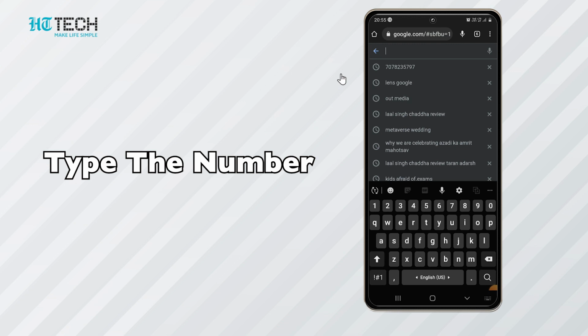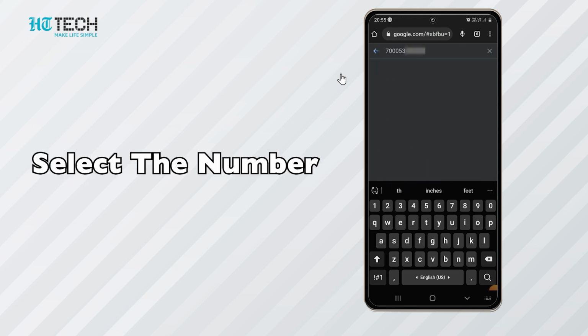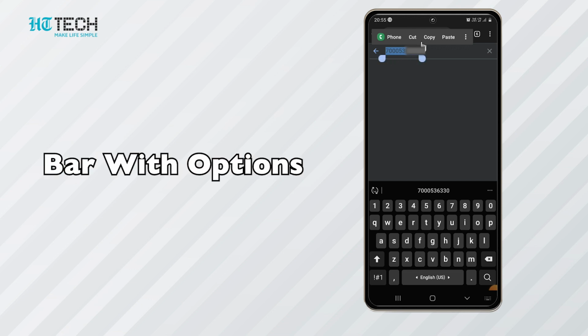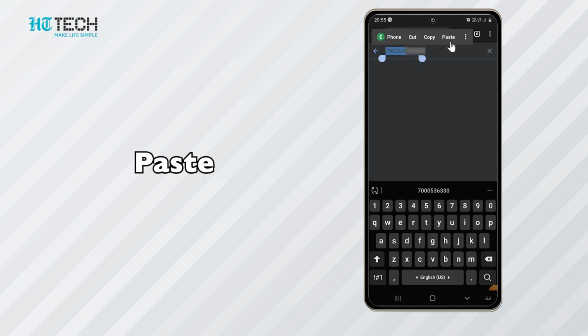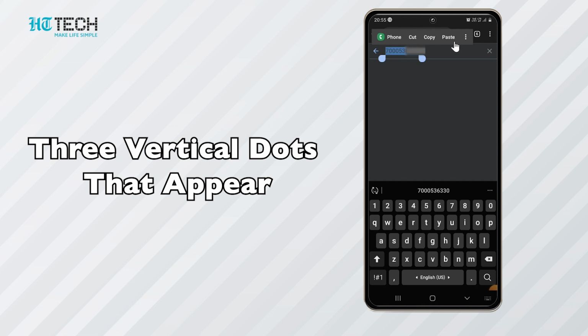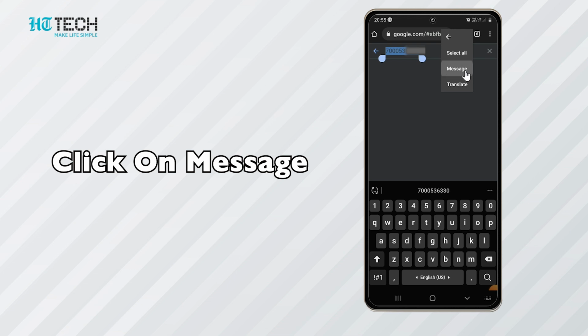Via Google. This process is the easiest of all. All you have to do is type the number in the Google search bar. Once you type the number, select it. After selecting the number, you will find a bar with options like copy, paste, etc. On the right side of the bar, there are three vertical dots that appear. Click on those dots and then click on message.